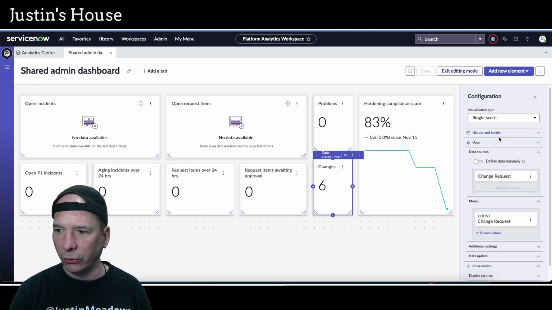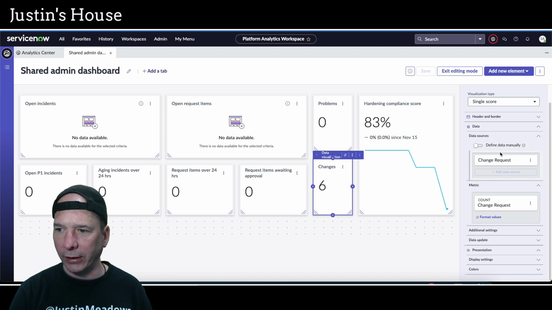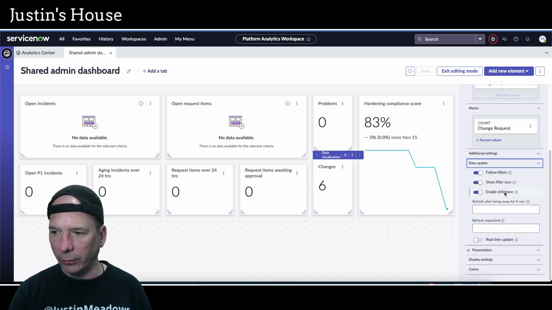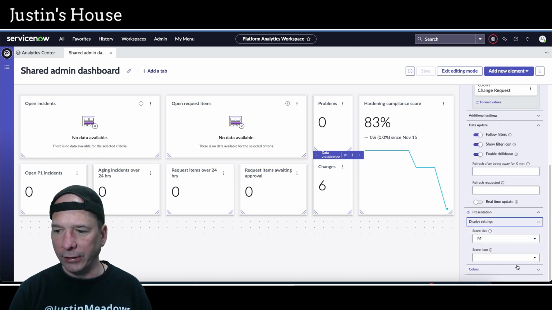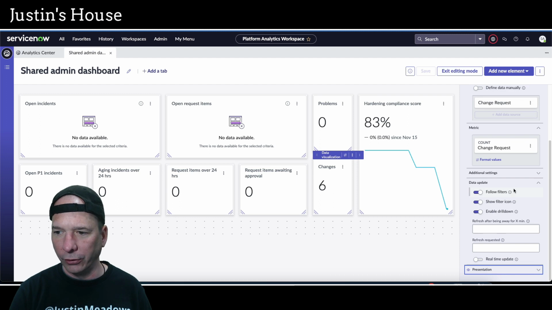So I've got single score, change request, define data manually, change request, data update, follow filters, enable drill down. So everything's set up just like it was when I first clicked that. And yeah, I'm not seeing anything for you to configure that particular drill down. So the answer is yes, I'm seeing the same thing you are, and it is not working correctly.